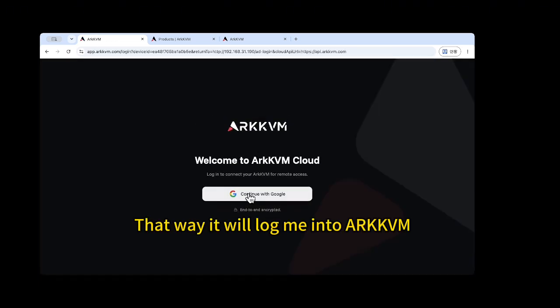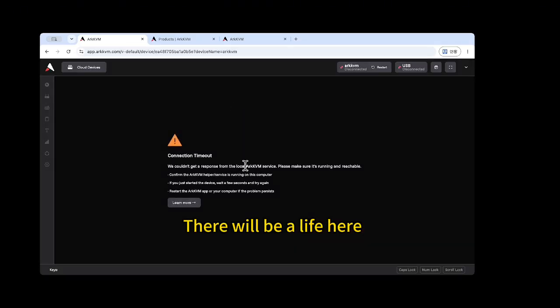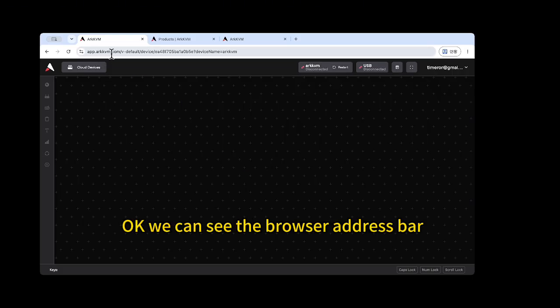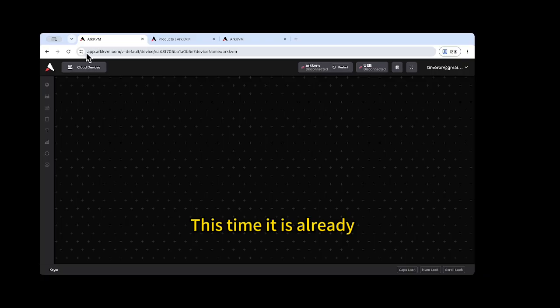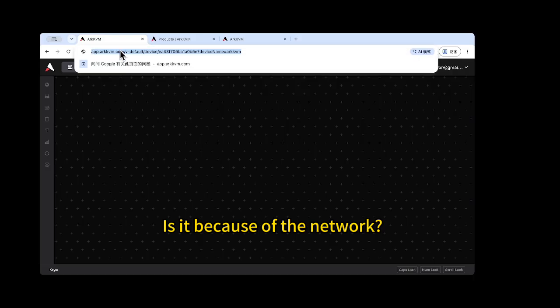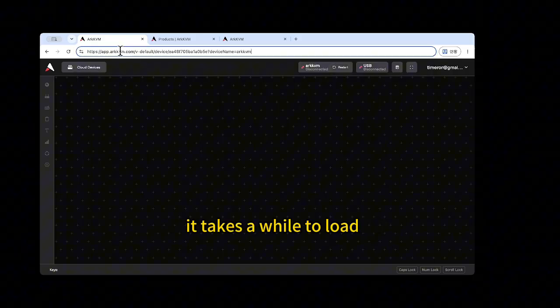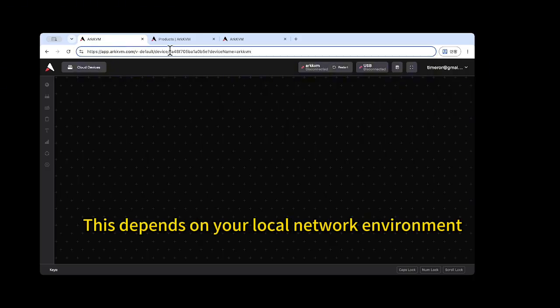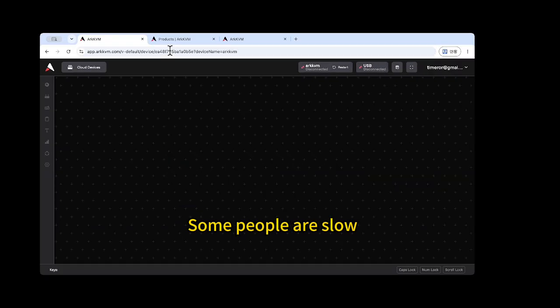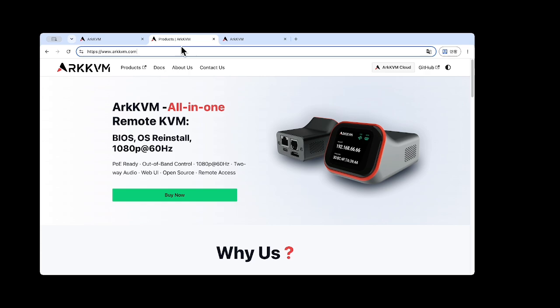Okay. That way it will log me into ArkKVM. There will be a function here for the device name. Just give this a random name. Okay, we can see the browser address bar. What is the address of ArkKVM's cloud? Is it because of the network? It takes a while to load. This depends on your local network environment. Some people are fast, some people are slow.